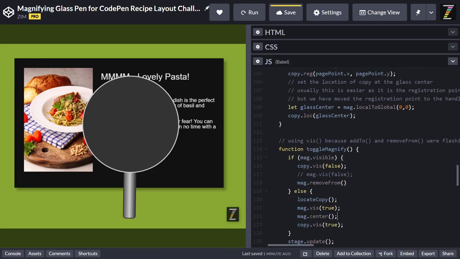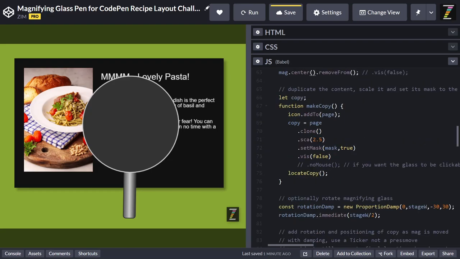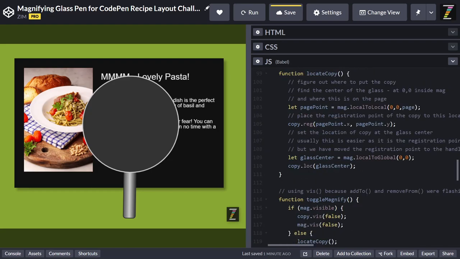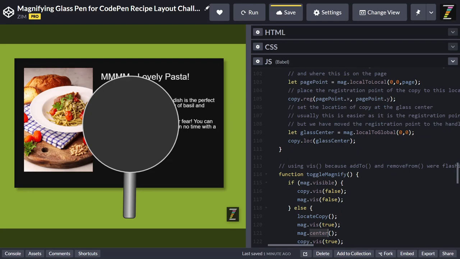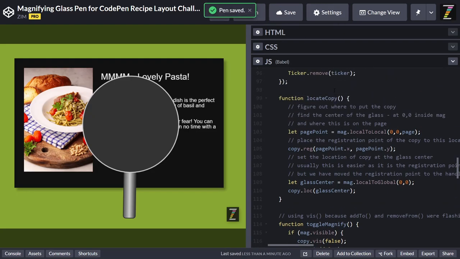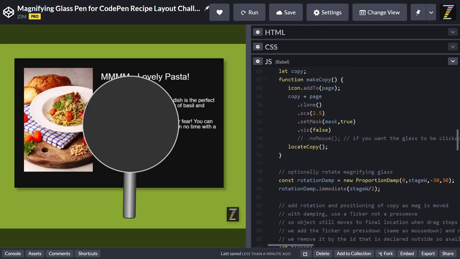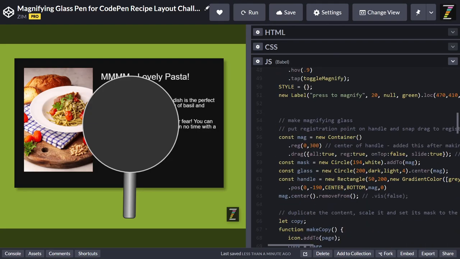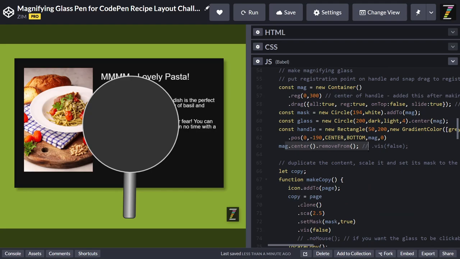A bunch of undos. Boop, boop, boop. And bring back the viz. That was an add to. And I think that's it. Let's have a look. Maybe not. Come up here. Mag center removed from visible. Not quite. There we go. Okay. Viz false. And let's have a test.